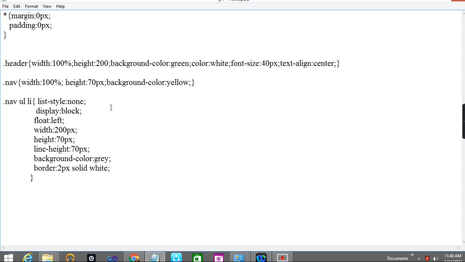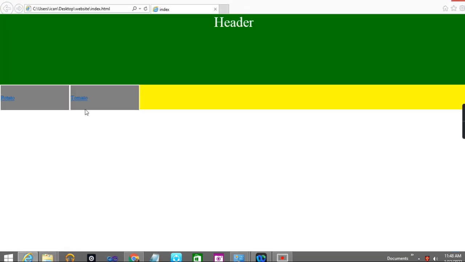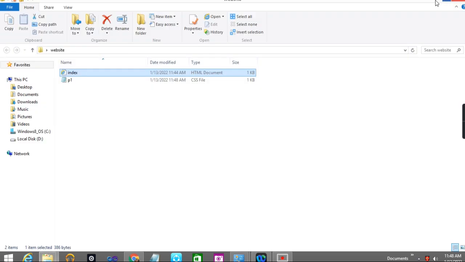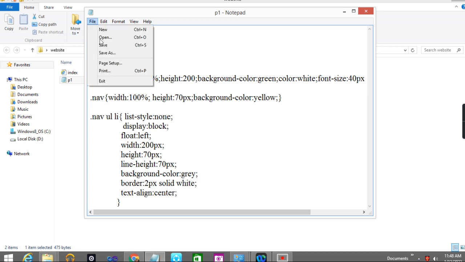In this way I design the menu, the navigation bar. I hope you understood. If you have any query you can ask me. Now see the output, potato and tomato. If you want to align in center, you can put text-align center. So now it will be aligned in center.